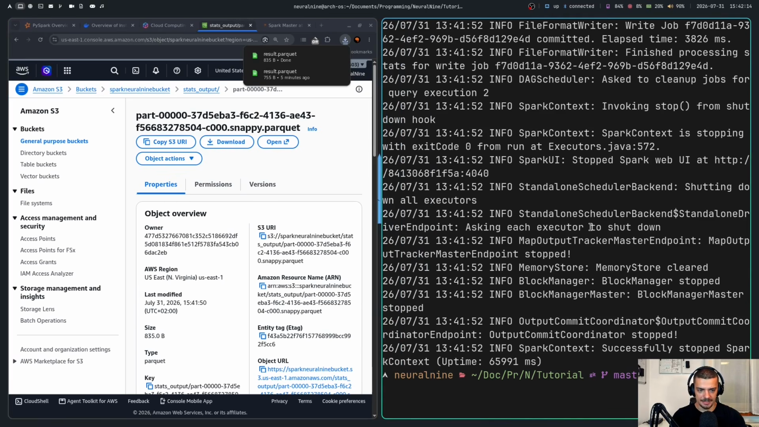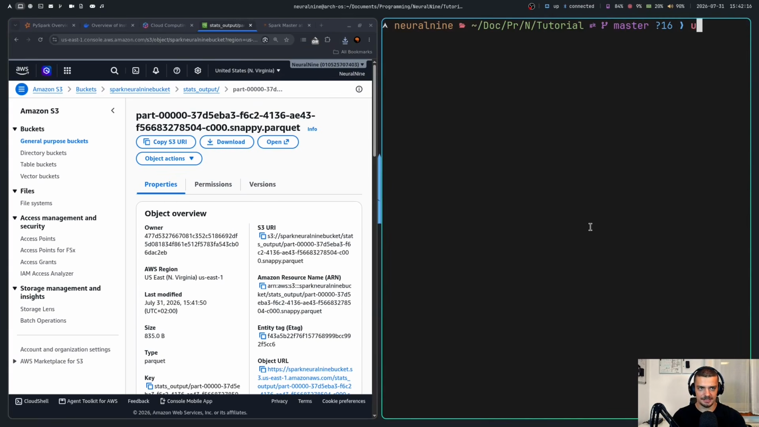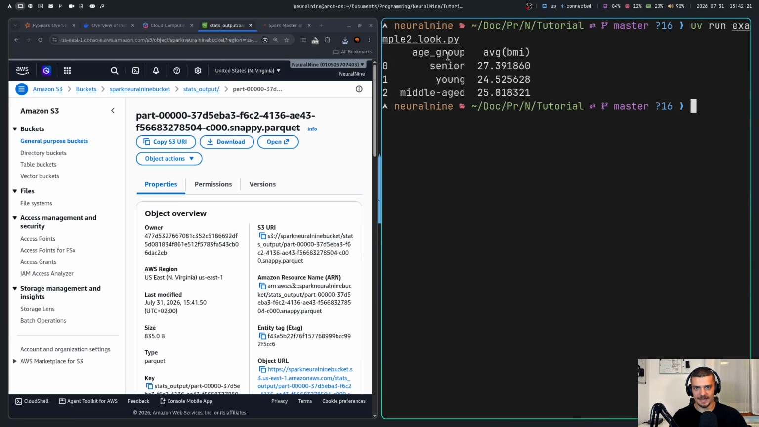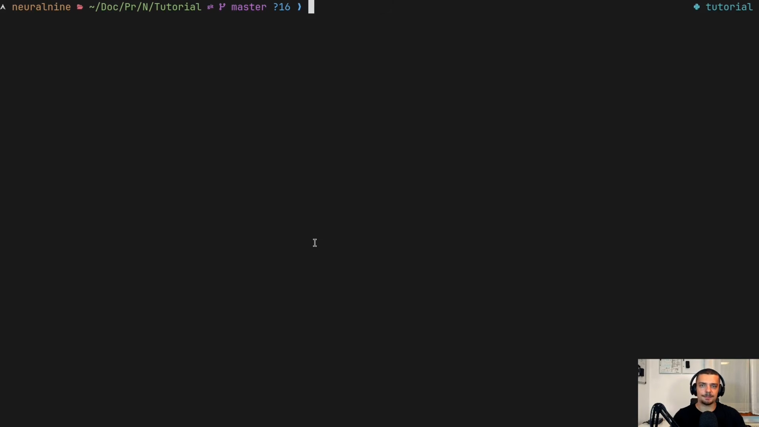Overwrote the old one, and now let me clear first so you can see this. If I say uv run example2.py, we have the age group and the average BMI per age group. Now next I want to show you a simple example that illustrates the difference between the DataFrame API, which is high level and intuitive, and the low level RDD way of working with data in a distributed way.